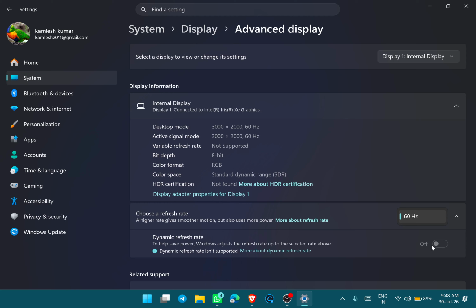Windows will now automatically adjust the refresh rate depending on your activity, giving you smoother performance while helping improve battery life. If you want to disable dynamic refresh rate, open the same Choose a Refresh Rate menu again. This time select a fixed 60 Hz or 120 Hz or another value available on your device. Windows will now use that refresh rate all the time instead of switching automatically. That's all there is to it.